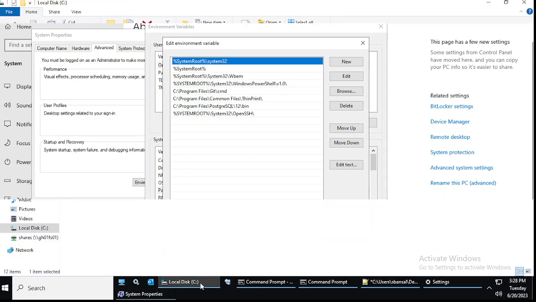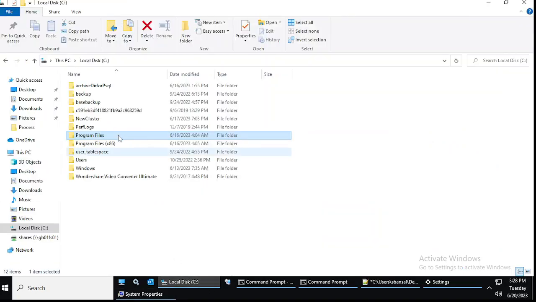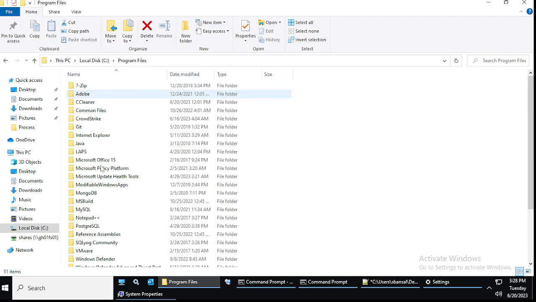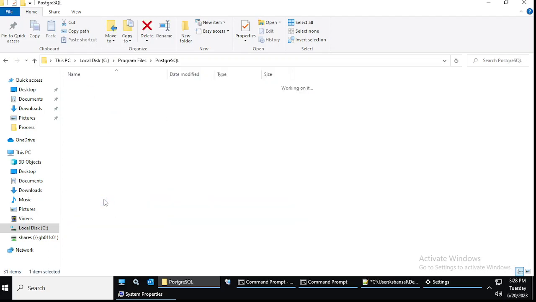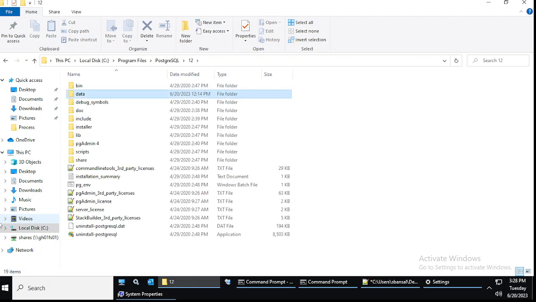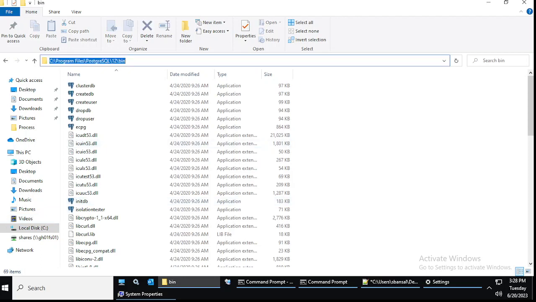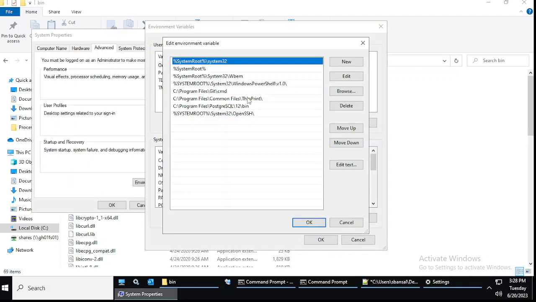So let's see where that is. I know I have that in my program files. When you install it, you'll see that here. Program files, PostgreSQL. This is the version number, 12. Okay, and then you see you have bin. So we need to copy this and enter this in the path.